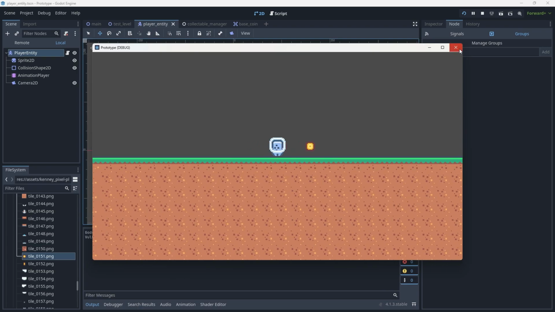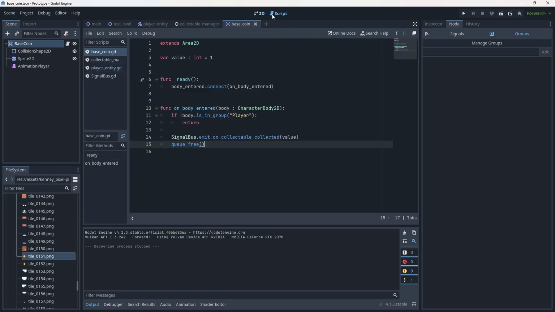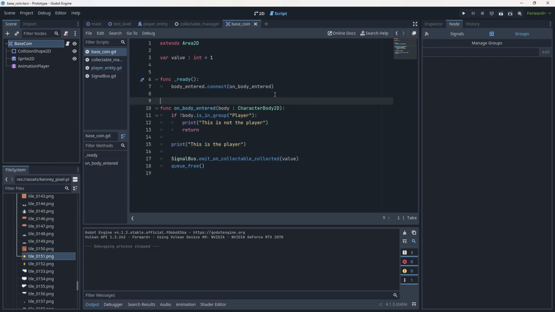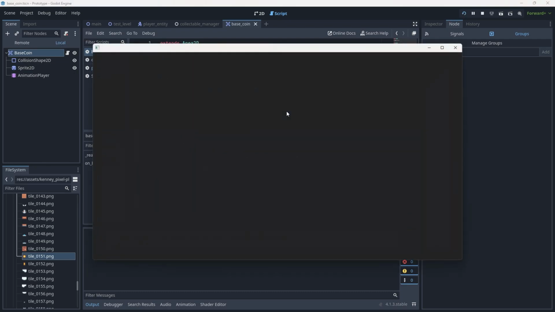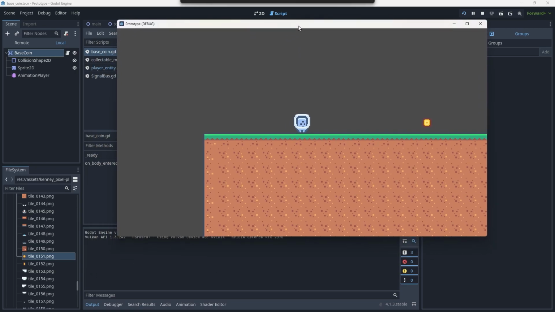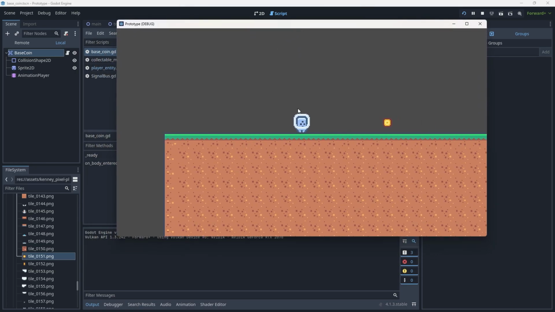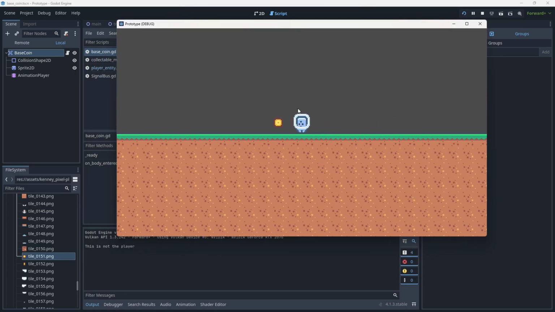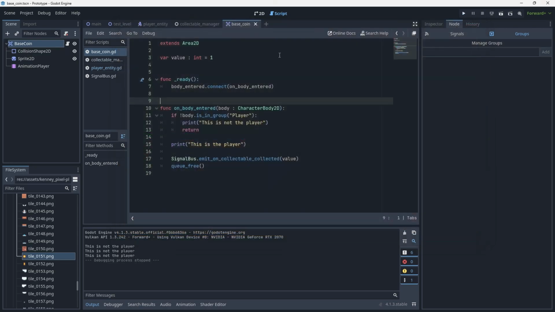So it's basically going, this is not the player. If I want to show this off even more, under the base coin in the script here, I can do a print statement. I can go print, this is not the player, and then one more time, print, this is the player. Now I'm going to hit Control S and save. I'm going to click play again, and we'll run over the coin, and we'll pay attention to the output down at the bottom left. This is not the player. So it now knows that it's not the player.